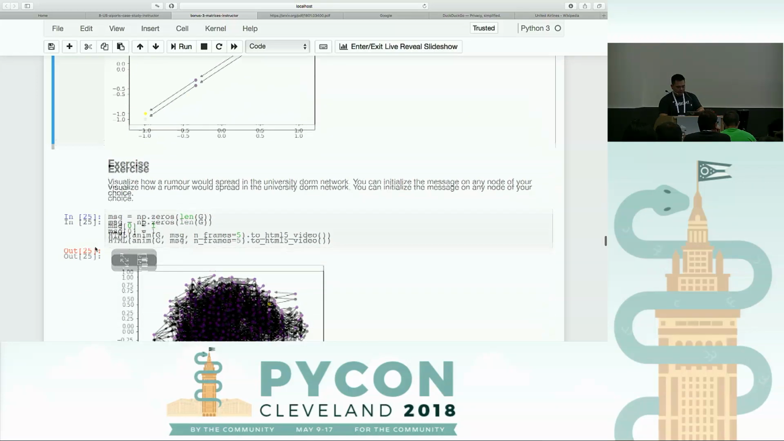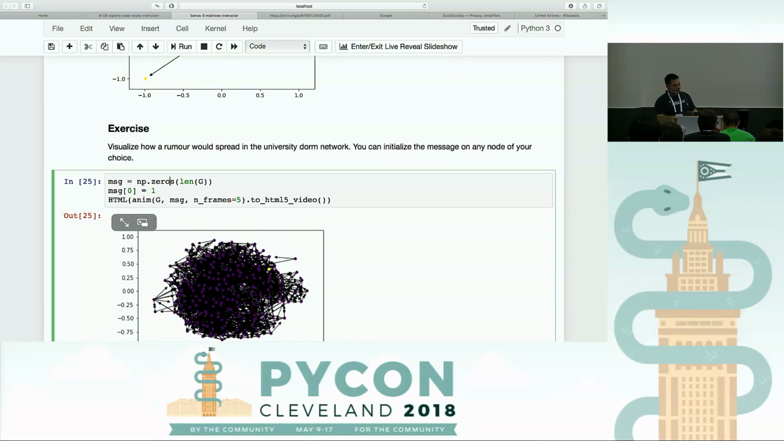That will give you this. And so now, let's do the rumor network from the data set that we've got loaded inside there. Let's do the rumor network and initialize the message state with any node you want, and let's see what kind of different animations we get.